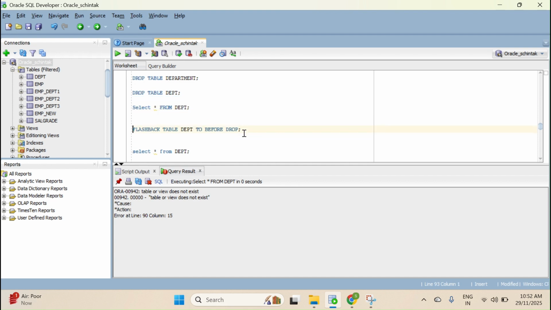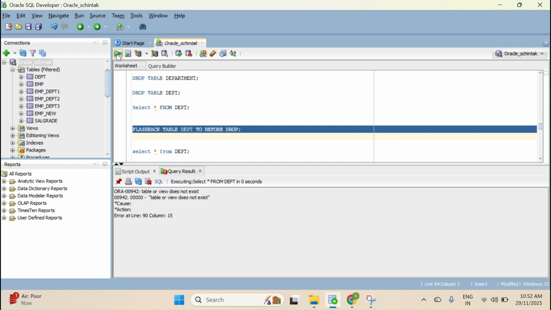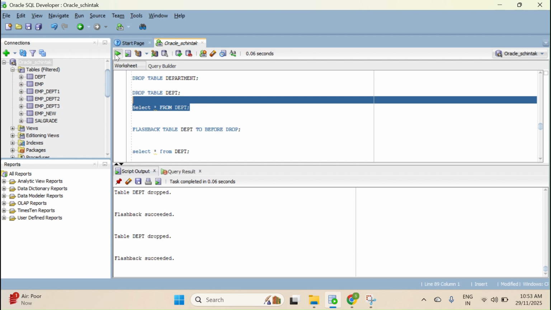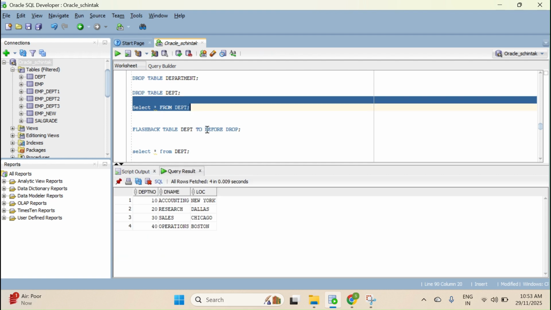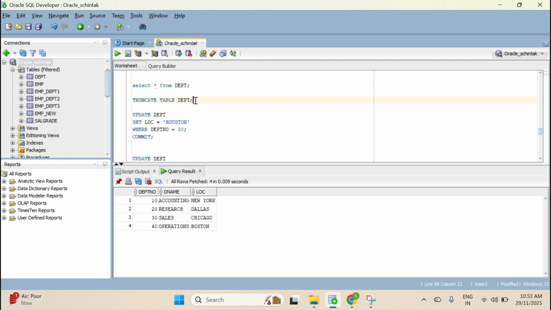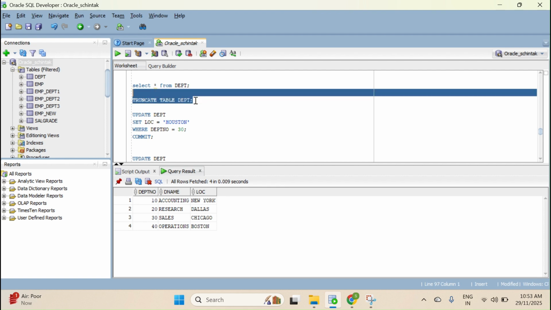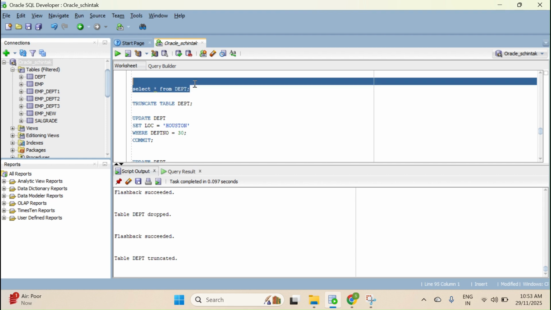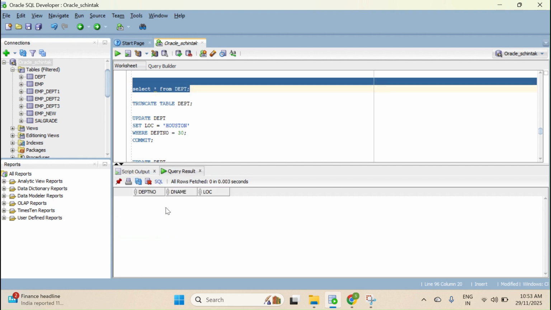So let me run this flashback for retrieving the data. Yeah, data has been retrieved along with the table. Okay, now if I run truncate, what will truncate do? Only data will be erased, but metadata will be present. You can see here, metadata will be present. Only data will be erased.